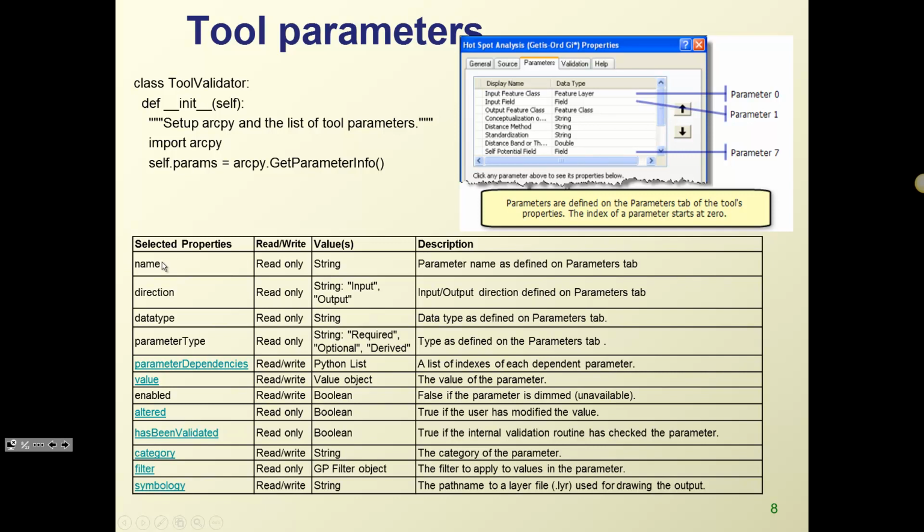There's a link on our in-class exercise to the properties. I'll point out a couple in particular. Altered is Boolean. That means what values can it have? True and false, right. So it can have true and false, and it's set to true if the user has modified the value since the last time it was checked. So you can use this if you're wanting to check on something having been changed, altered.